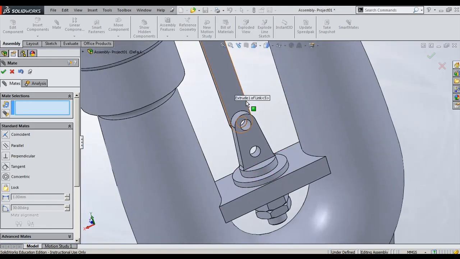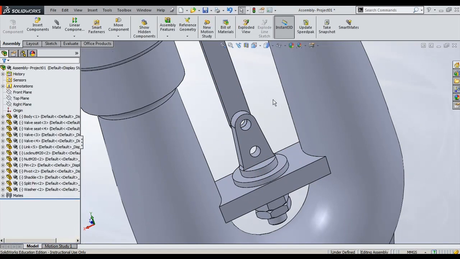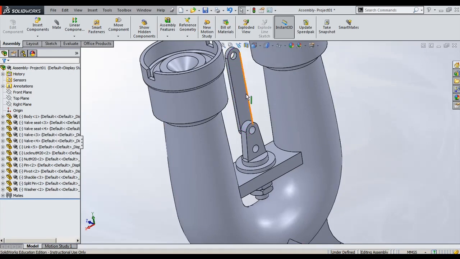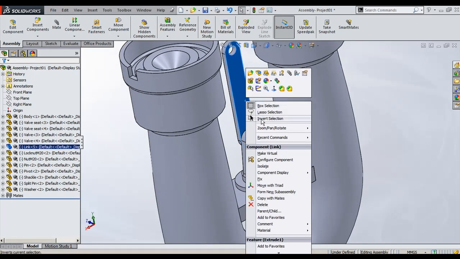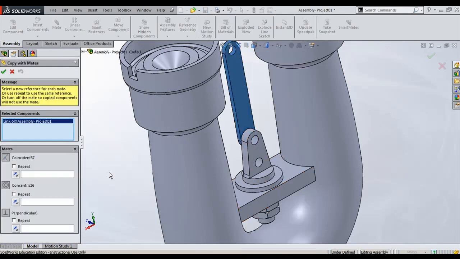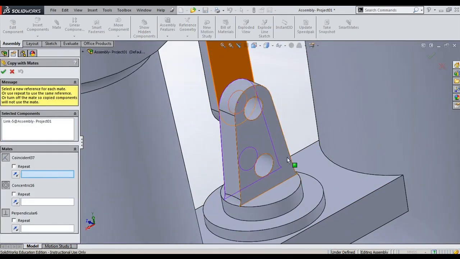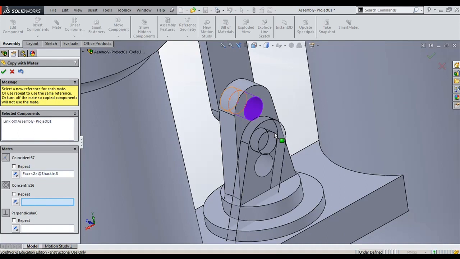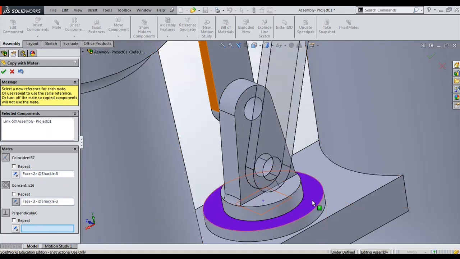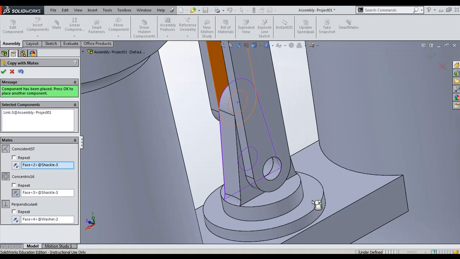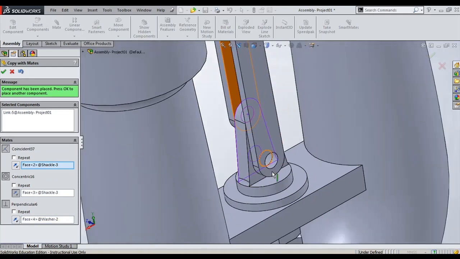We require another link on this surface. So instead of retrieving from the library, what I can do is right click, choose copy with mate, and say this is the face I want to place, and this is the one more hole which I want to make concentric. We can flip the direction, and finally this is the face which will define the direction of the connecting link.